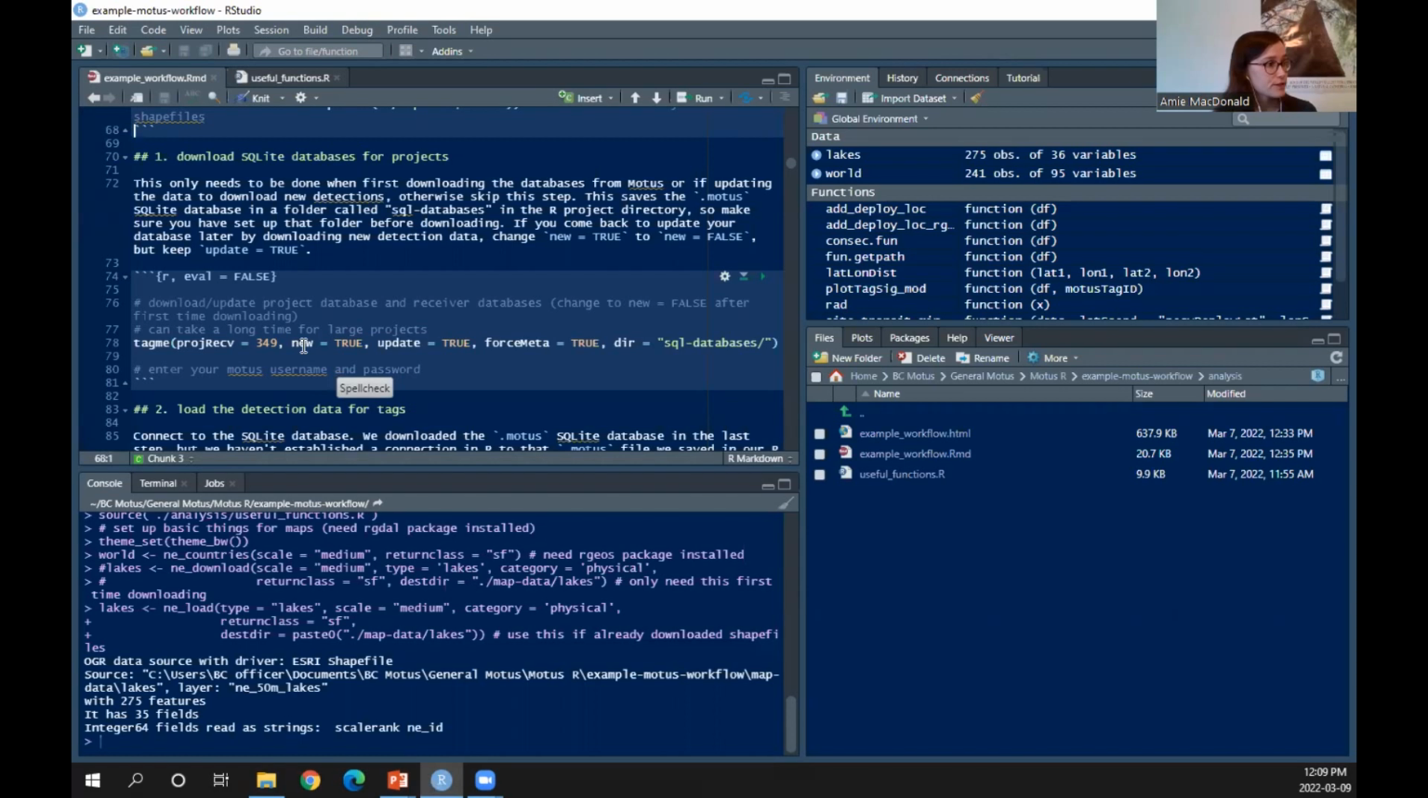If you're downloading for the first time, you want to say new is true because you're downloading a new file. If you've downloaded before and you're updating, you can set new to false, but update to true. This force meta makes your metadata update in case corrections have been entered or new metadata has been entered. I usually specify that to be true just to make sure.